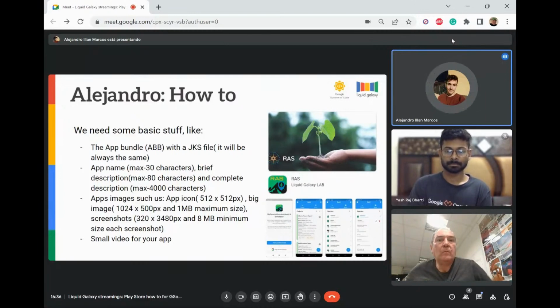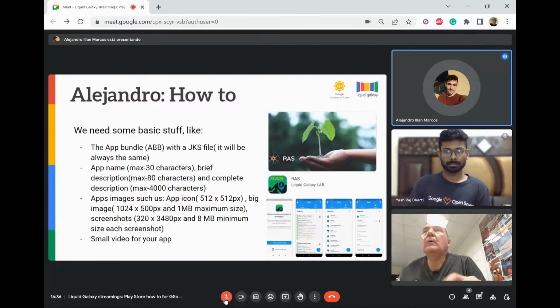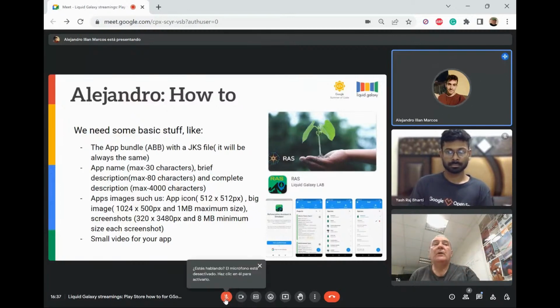Why? This is because every version of your app on Google Play has to be signed with the same GKS file. Okay, this is really important. We need the app name, maximum 30 characters, the brief description, and a complete description. Okay. We need the app images, such as the app icon, okay, and the big image.